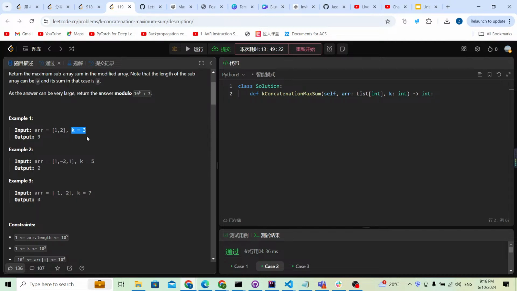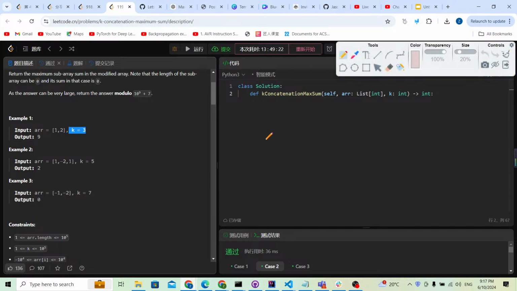For example, if k equals 3, what's going to happen for k equal to 5 or k equal to 7? Do we need to build the array repeated k times to get a longer array and then calculate the final result using the maximum sum? Actually, we don't need to do that. If we analyze the value of k and find the different cases, normally we can solve it in O(n) time instead of n times k. So let's try some examples.